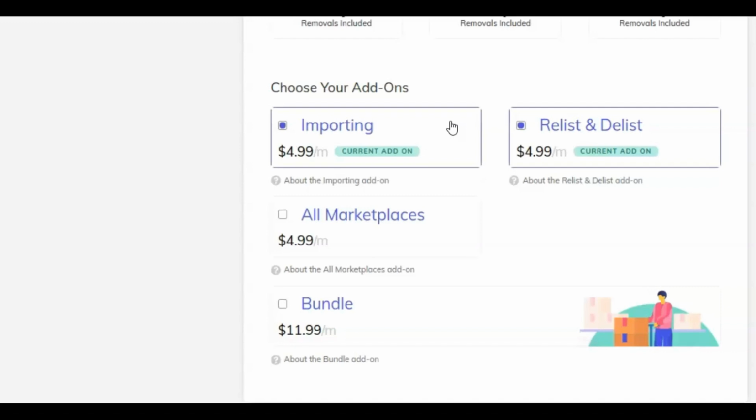Once they're imported, then you can go through and get those listed out to other platforms. I'm going to walk you through all of this, but you're going to want to definitely have this importing tool at least at the beginning. After that, you may or may not be able to get rid of it depending on how you want to create your listings. And then this delist, relist, and delist add-on.